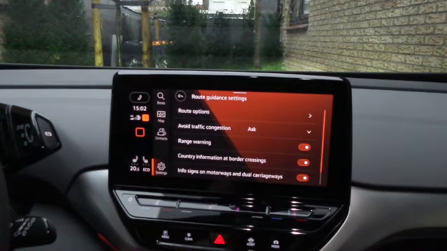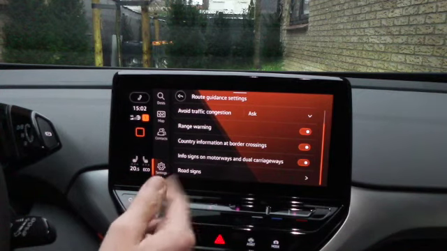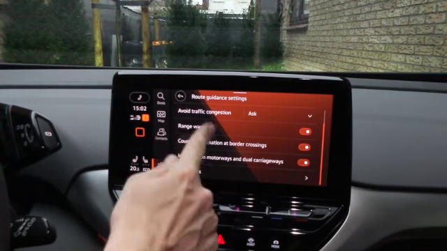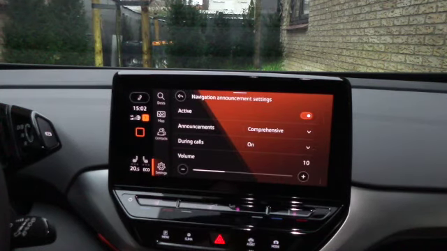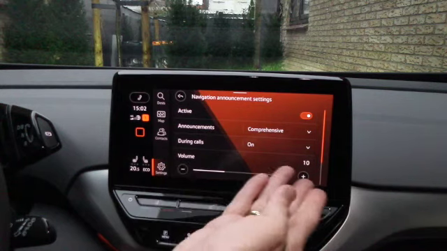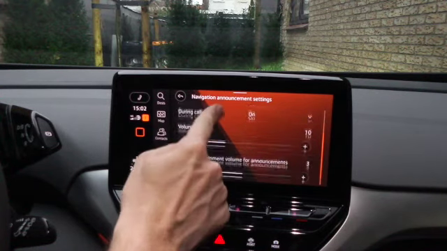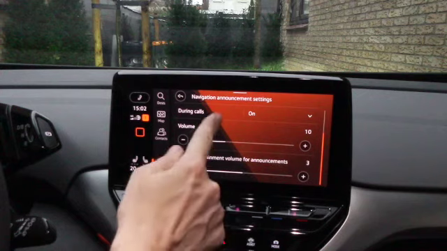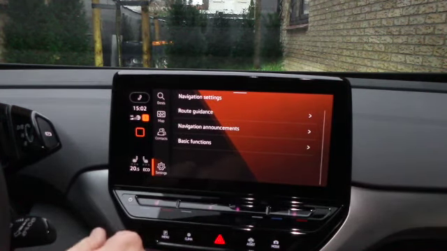And there are some navigation settings that you can choose: route guidance, road signs, country information, navigation announcements. Of course, you can choose, do you want the announcements to overrule your phone calls that you are doing at the moment, and you can choose the volume. Well, these are really basic settings for a navigation system.